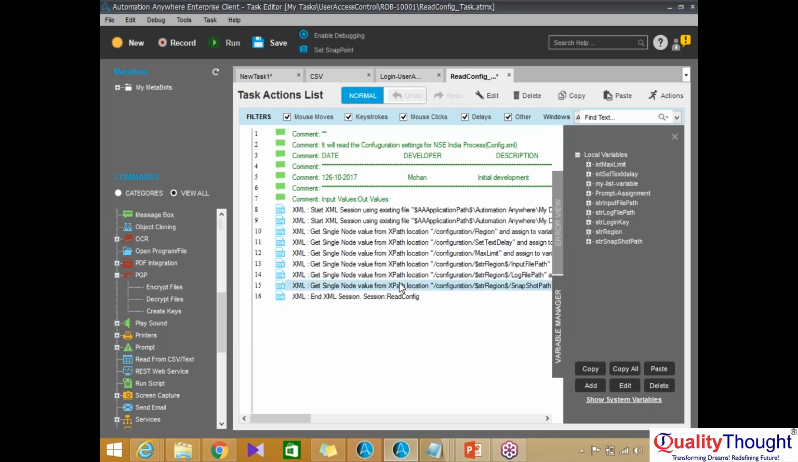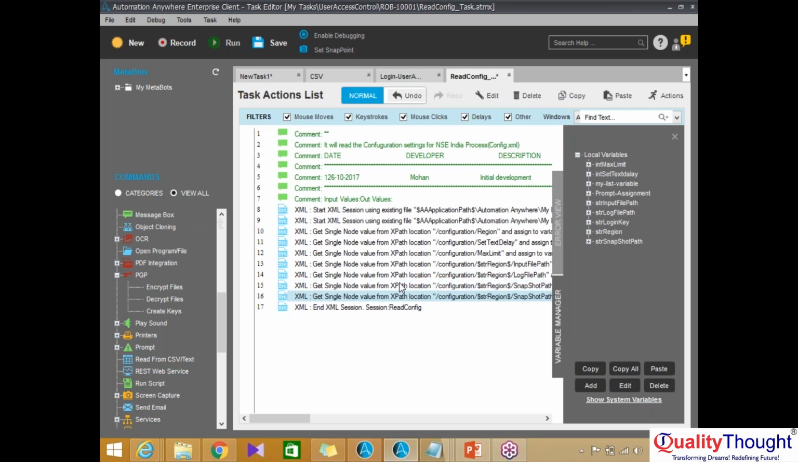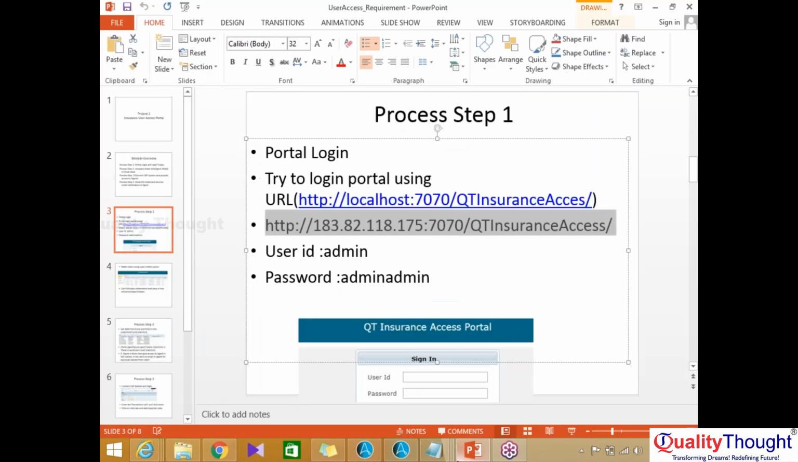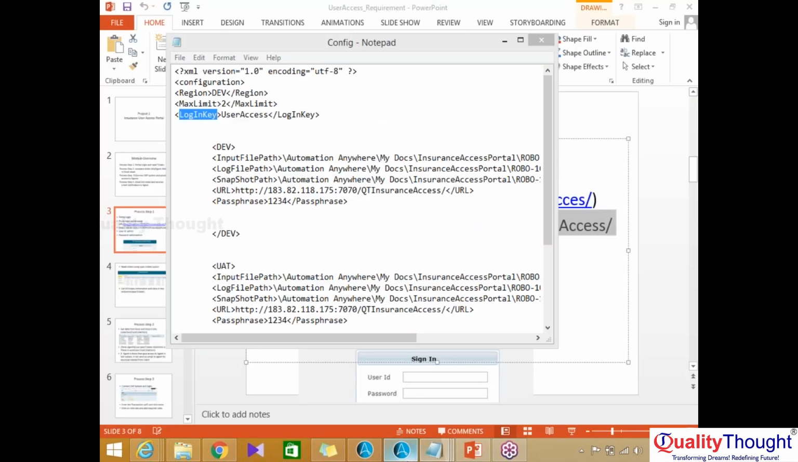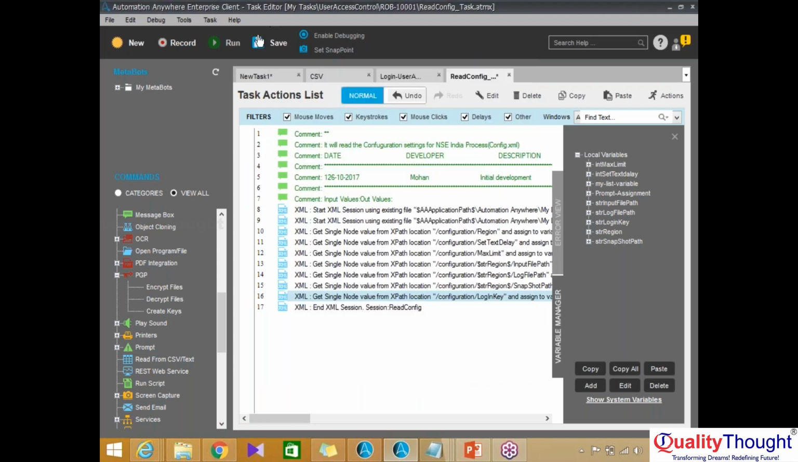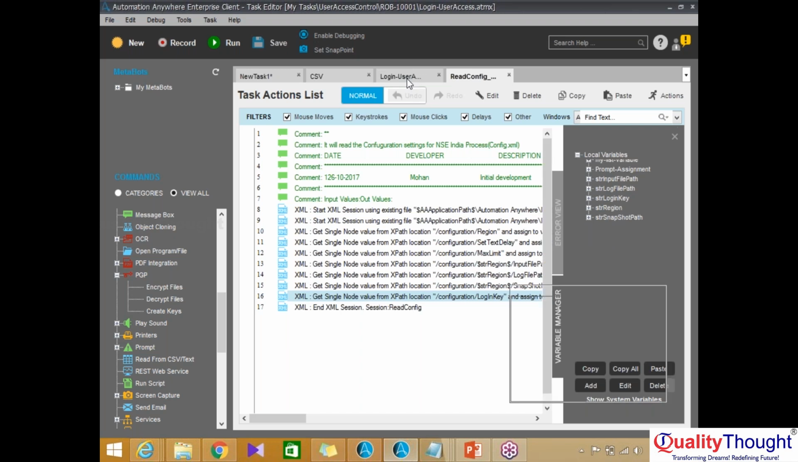So let me, inside configuration, our node name. What is that node name we have created? Login key. Okay. And I am assigning it to our login key. So here I am going to get that. So once after reading configuration only, we are going to call our login user access.